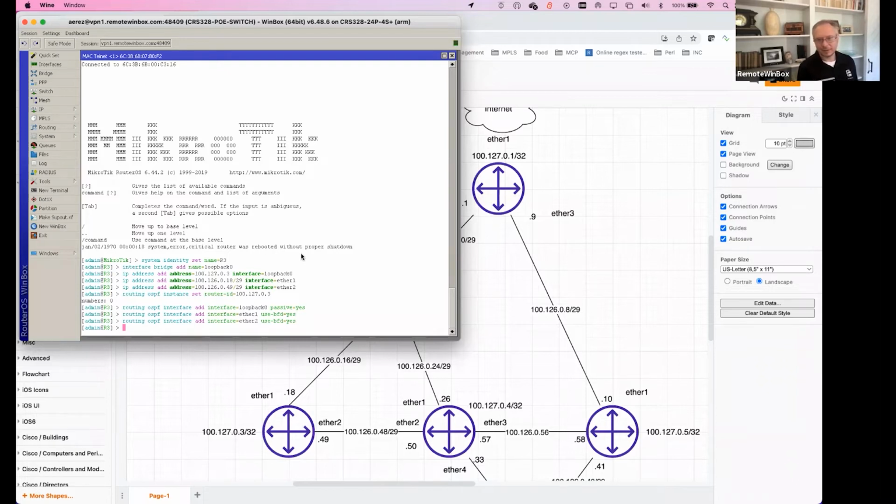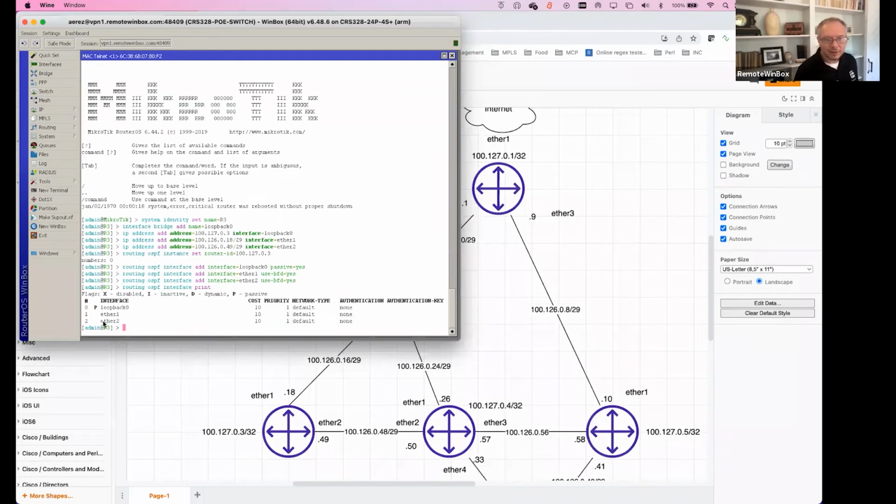And one of the things that you may want to do, depending on what your switching infrastructure looks like, what devices exist between your routers, you'll notice that each of these routers just has one device connected to it. So I'm going to show something that's a best practice here. I'm going to go routing OSPF interface print. And here, Ether 2 is facing router 4.